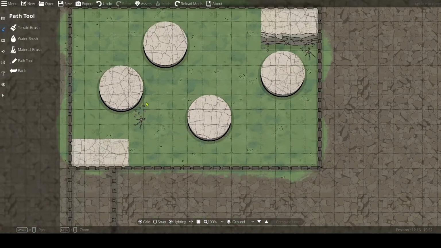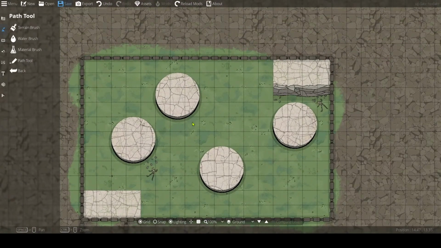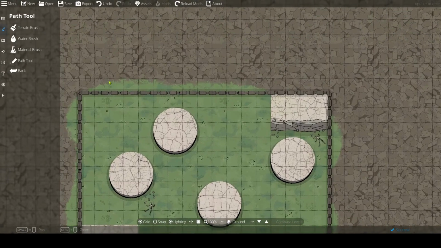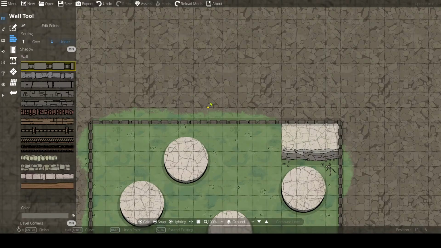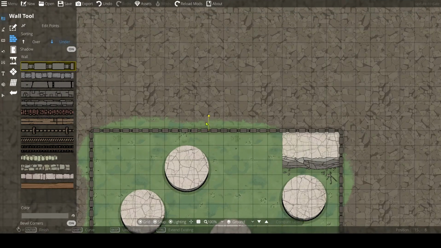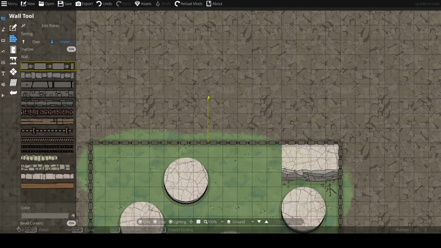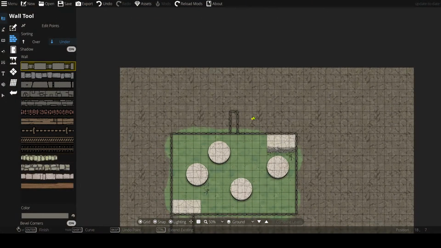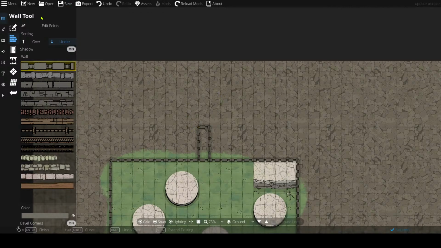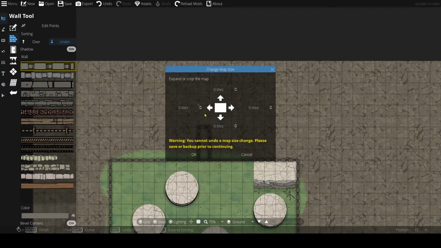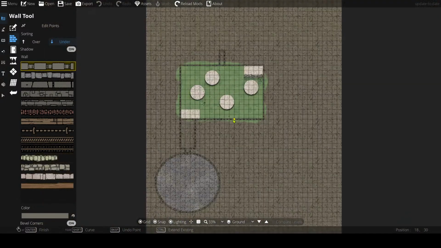Let's see. So that's that room. We will draw us our little secret room. It doesn't need to be, it's just a little hallway. Oh, I ran out of map space again. Oh no. Whatever will I do? Actually, I didn't mess nothing up.